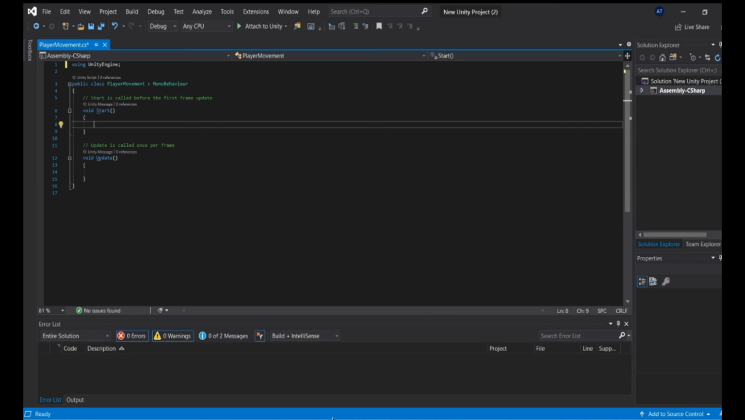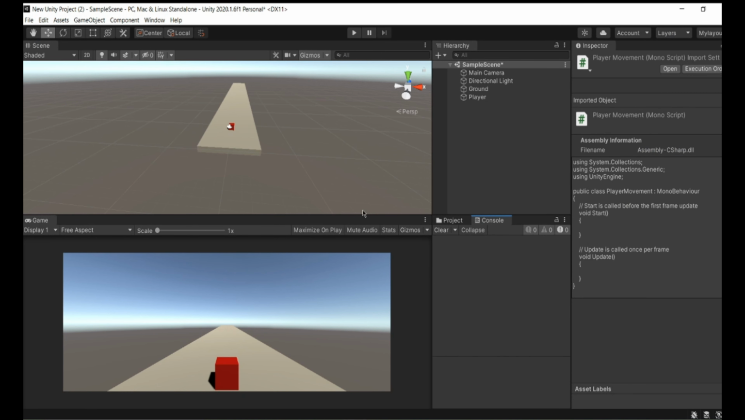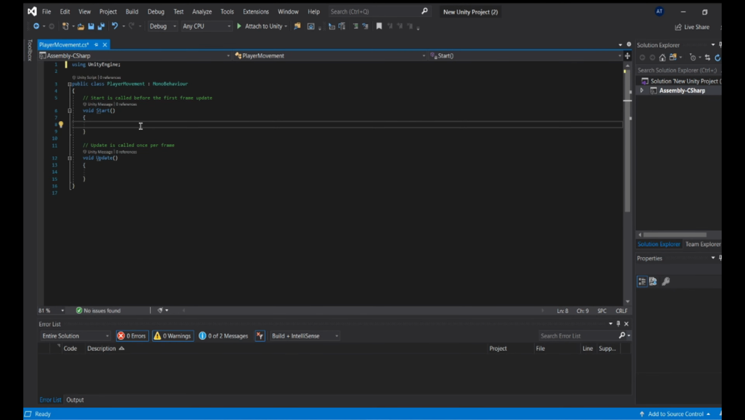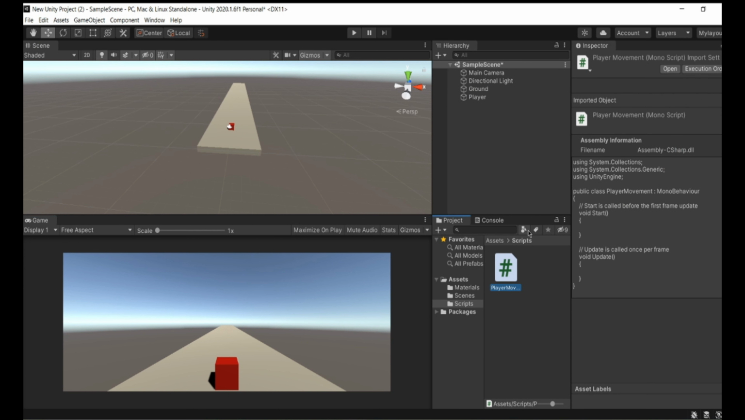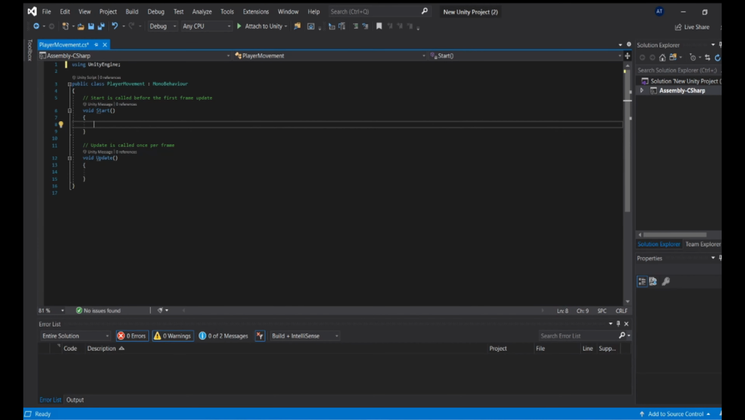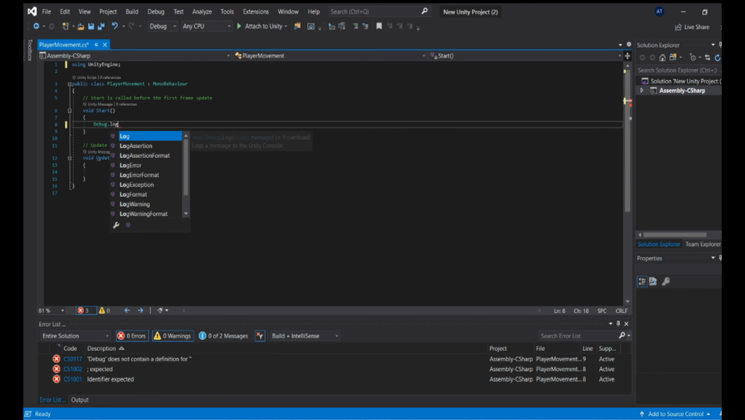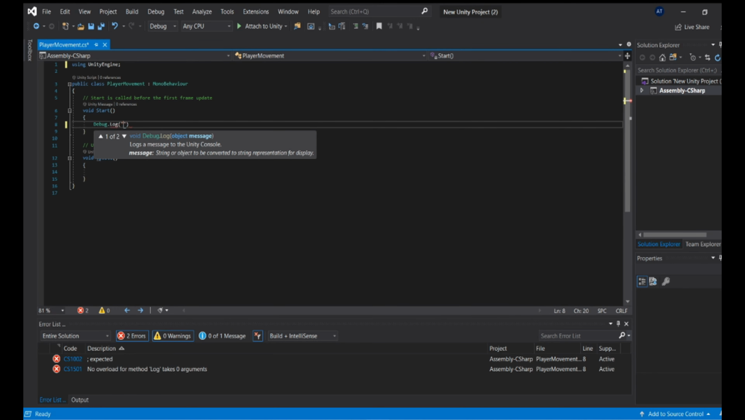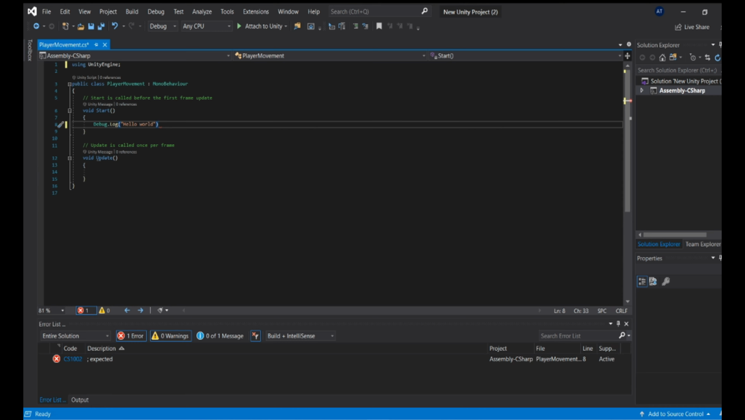Now let's focus on how to print things out in the console, and that's pretty easy to do. There's a simple code called Debug.Log, which prints out messages you want to say. If I tell this to print out hello world, then it'll print hello world. To write this, just write Debug.Log, and write hello world or anything you want. And don't forget to put the semicolon here, otherwise it'll throw us an error.